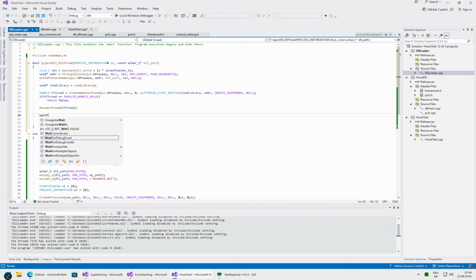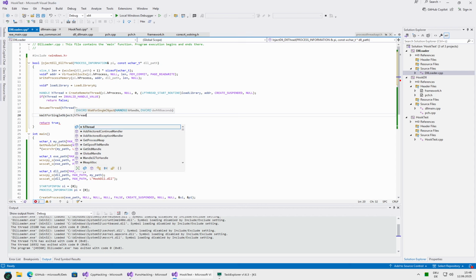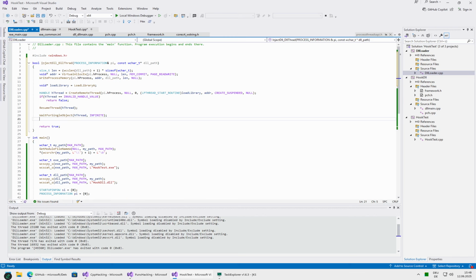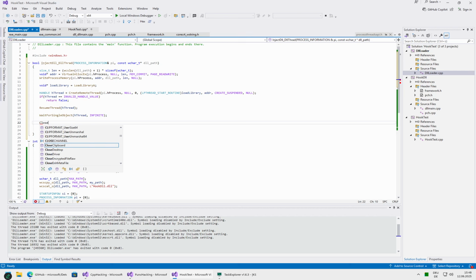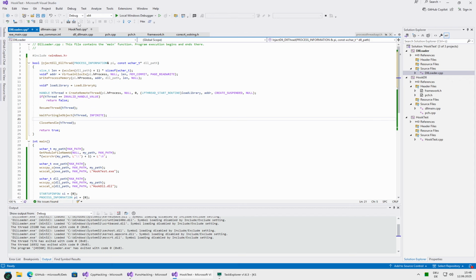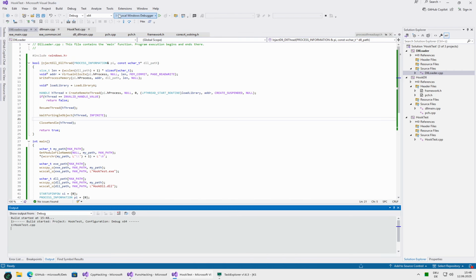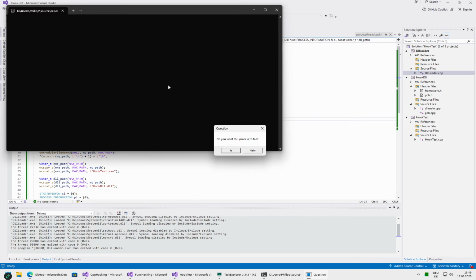So WaitForSingleObject, thread, comma, INFINITE. Okay. And we of course should not forget to CloseHandle hThread. Okay. And once this thing is done, it will resume the main thread and our modification should be in place. So let's try if it works. It did not.